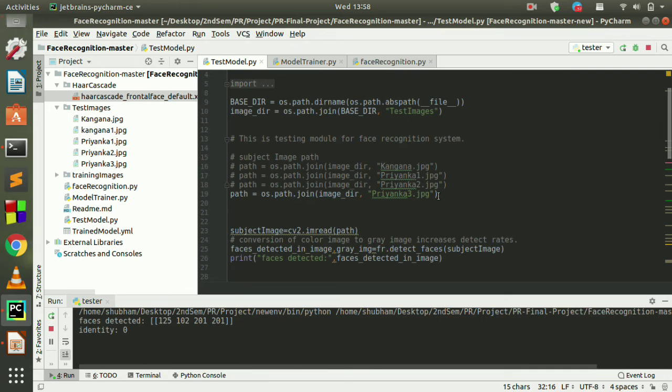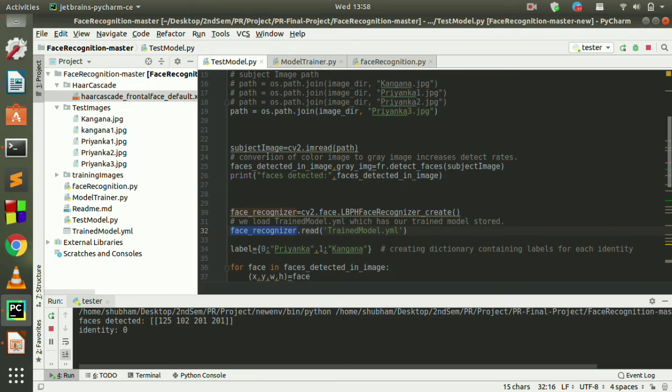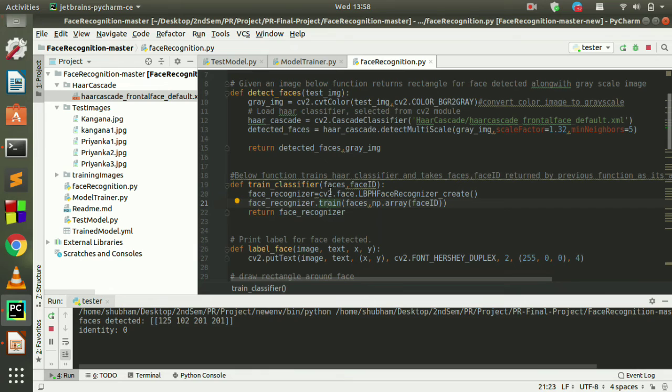We pass in the image that we want to test, the subject image, and we convert the color image to a gray image to increase the detection rate. Then we call the detect faces of face recognition.py. Here we are using the Haar cascade classifier, the default haarcascade frontal face file.